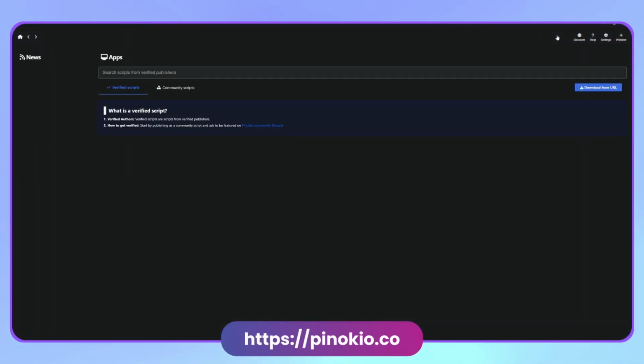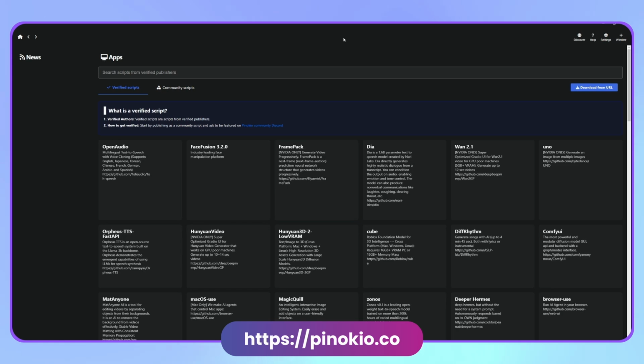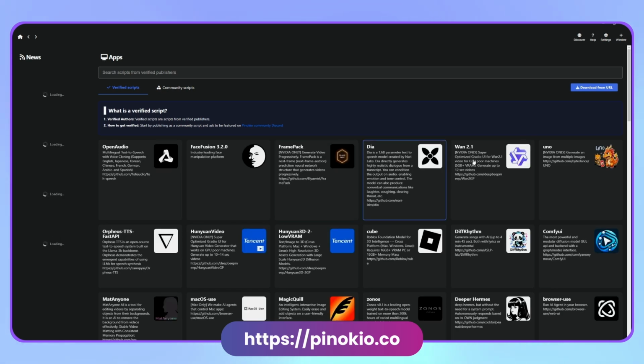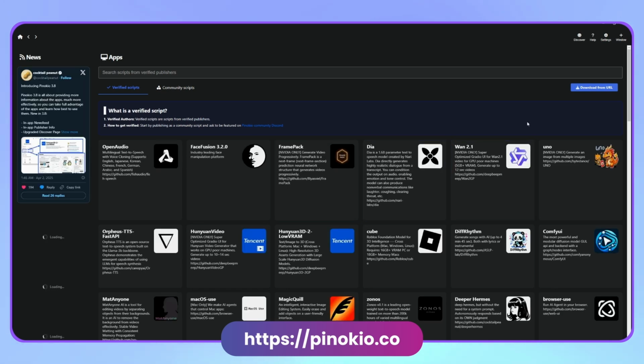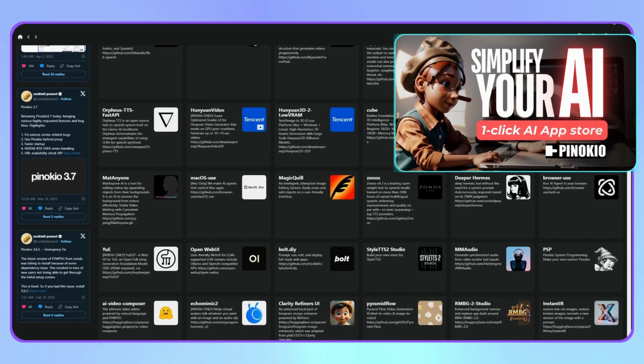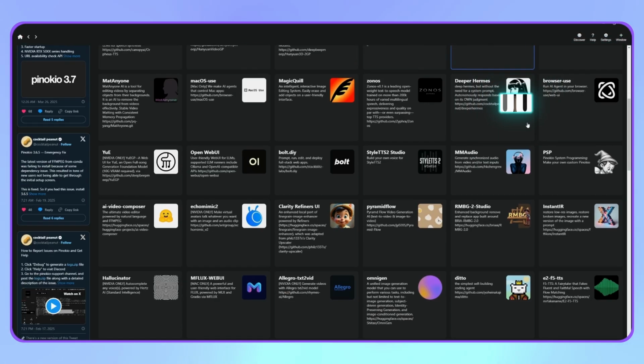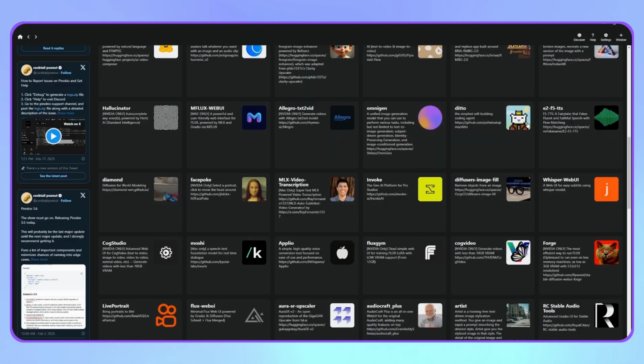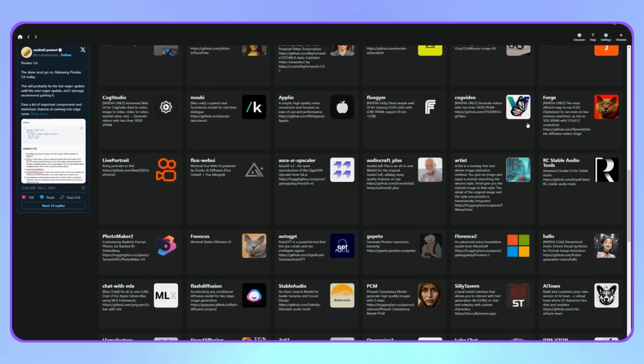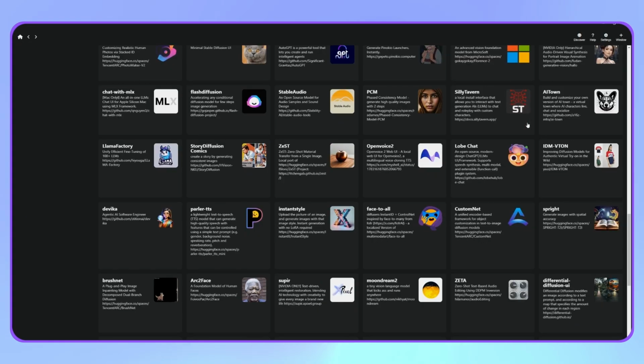The easiest way to install ComfyUI is using Pinocchio. Pinocchio is an app store for AI applications. If you want to learn more about Pinocchio, you can check my other video in this link. Before opening ComfyUI, we need to install a couple of things: the VIBEVOICE models and the requirements or dependencies.